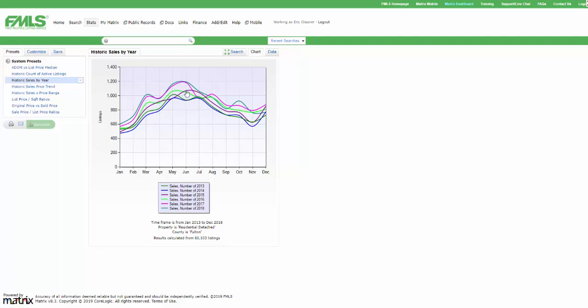year, 2018. And if I hover over where that peak is, I'll see that the peak actually was June in 2018 with 1,194 sales.